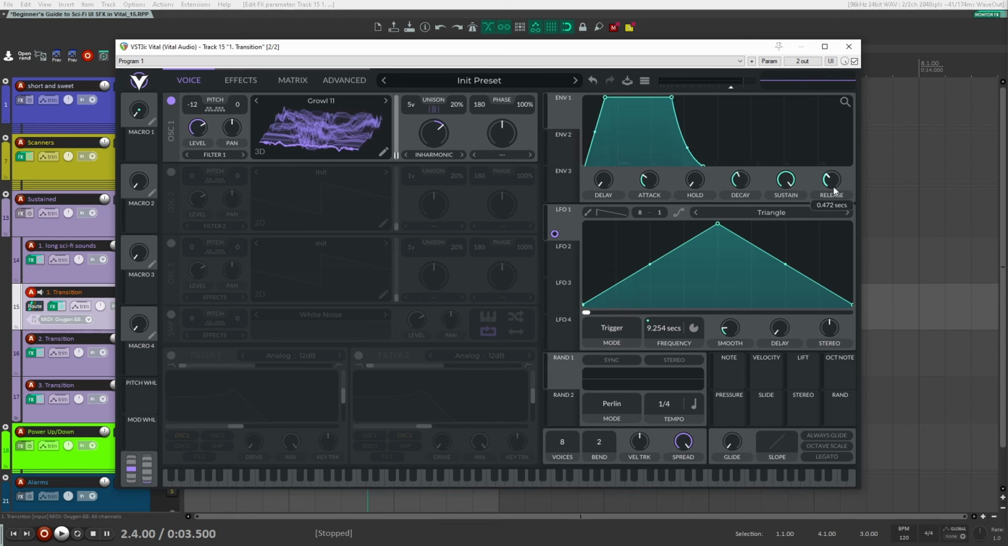Maybe bring the attack up a little bit and the release down. You can also change the speed here a little bit. Random amplitude. All right, so these are great for transitions. It could even be for things like doors closing, doors opening, things of that nature. So yeah, these kinds of transition sounds are great for that.